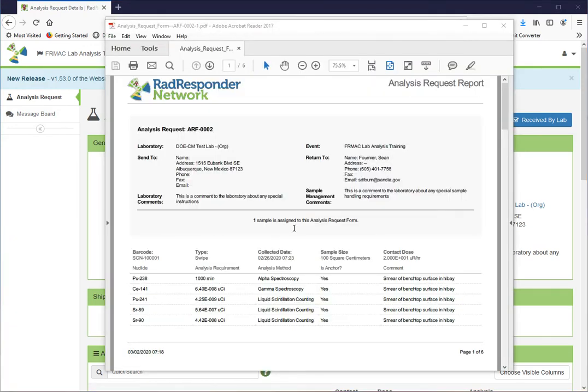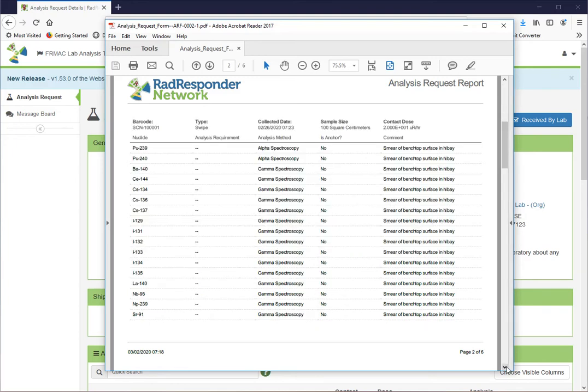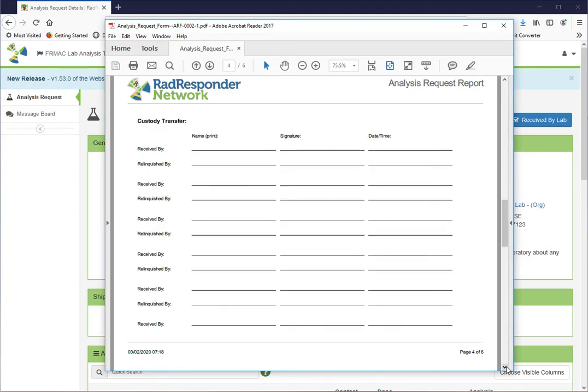The first page of the ARF shows all the contact information and any special instructions. The next pages show the sample-specific information, and the last page shows the chain of custody. The paper form on the shipment of samples will be the official chain of custody.